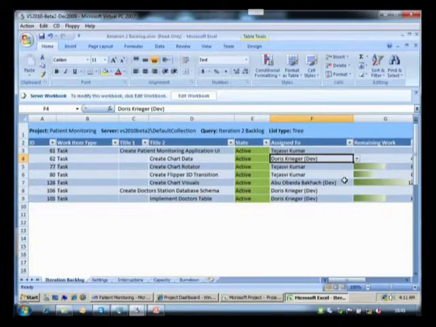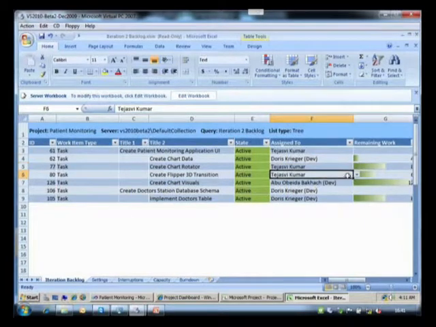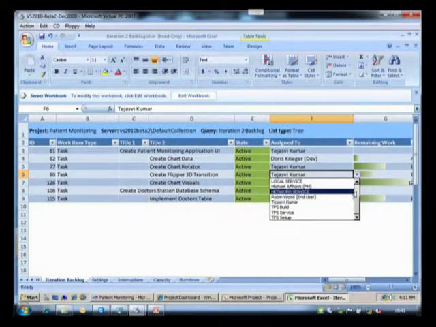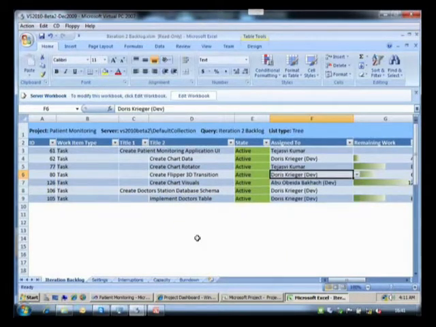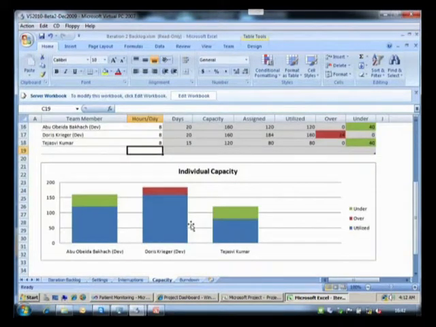So what I could do now is go and reassign another task. Probably I'll take this one, and I'll reassign this to, again, Doris. If I come back into capacity, this time I'm okay. But Doris is a little overloaded this time. But you get the point. The point is that through this capacity planning sheet, it gives you the ability to go and, on the fly, make those small subtle changes to your plan.